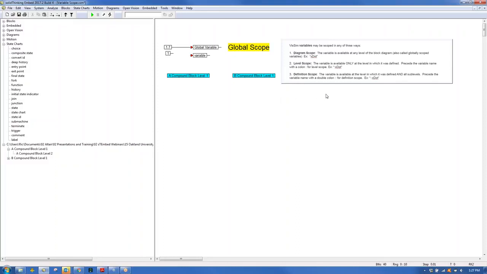There's three different ways of scoping variables. The first one is called diagram scope, and that's the simplest. That means the variable is available to every level of your diagram. You simply type in a variable name. It doesn't matter what it is. It just can't begin with a $, and it cannot begin with a colon. Anything else is a legal global variable name.